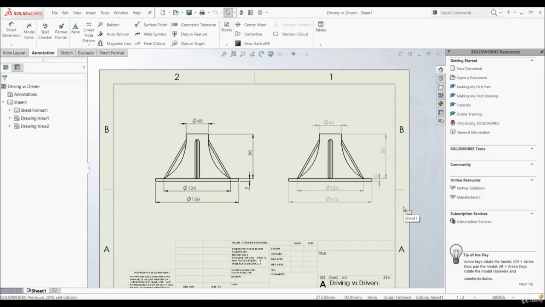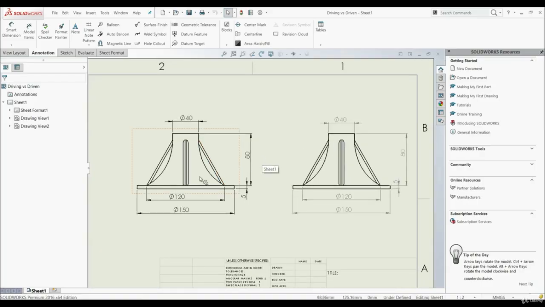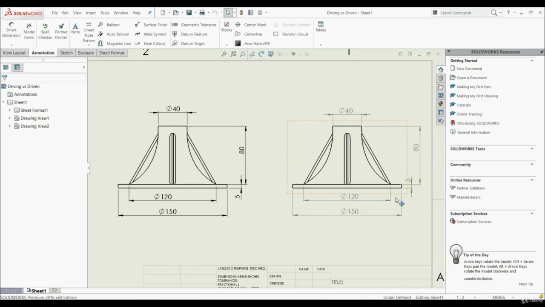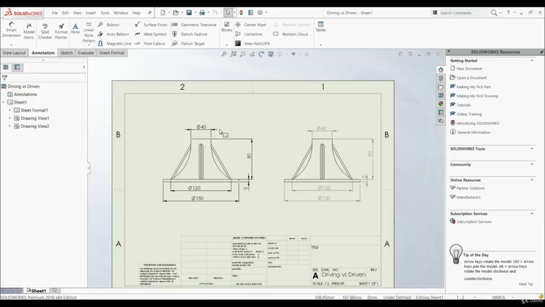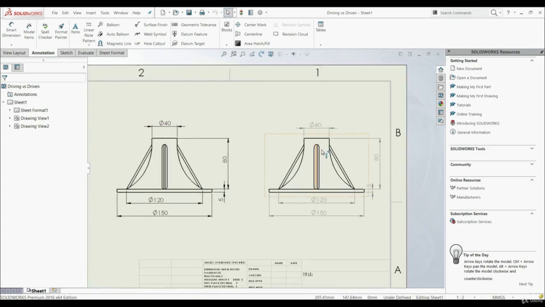In this lecture, we're going to show what is the difference between driving and driven dimensions. So here we have a front view on the left side and on the right side. On the left side, we have dimensions in black, and on the right side, we have dimensions in the gray color. On the left side, those dimensions are called driving dimensions, and those on the right side, we call driven dimensions. Now, what is the difference really between those two types of dimensions?